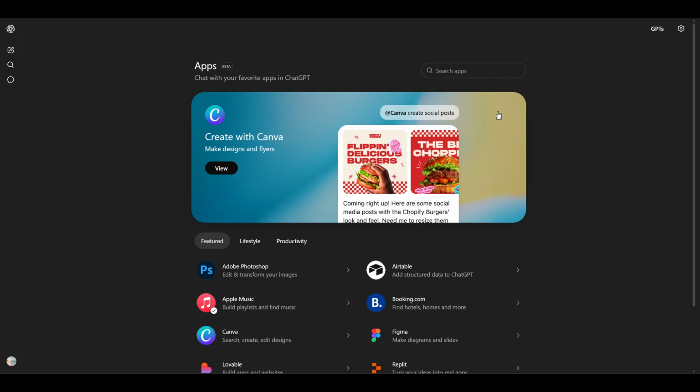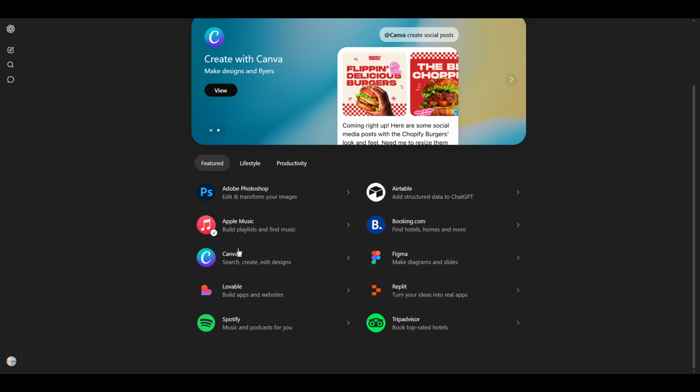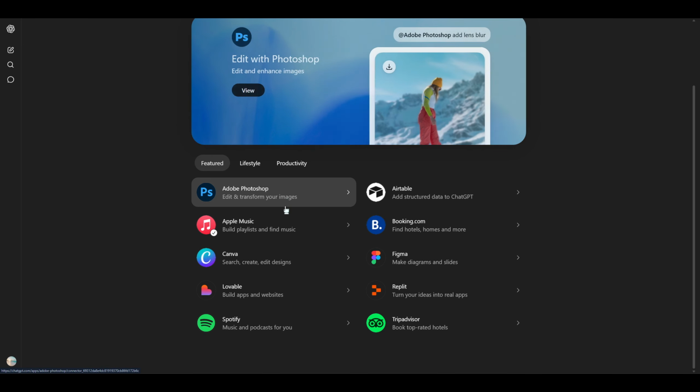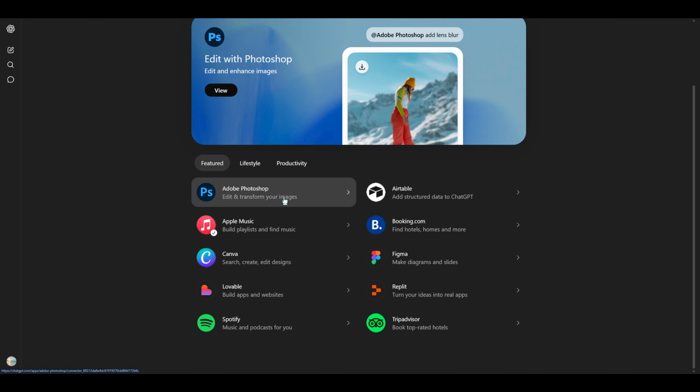When you click on an app, you'll see a brief description that usually explains what the app does inside ChatGPT and any capabilities it unlocks. This is a great place to check what kind of access the app needs and who provides it, so you can make an informed decision before connecting.